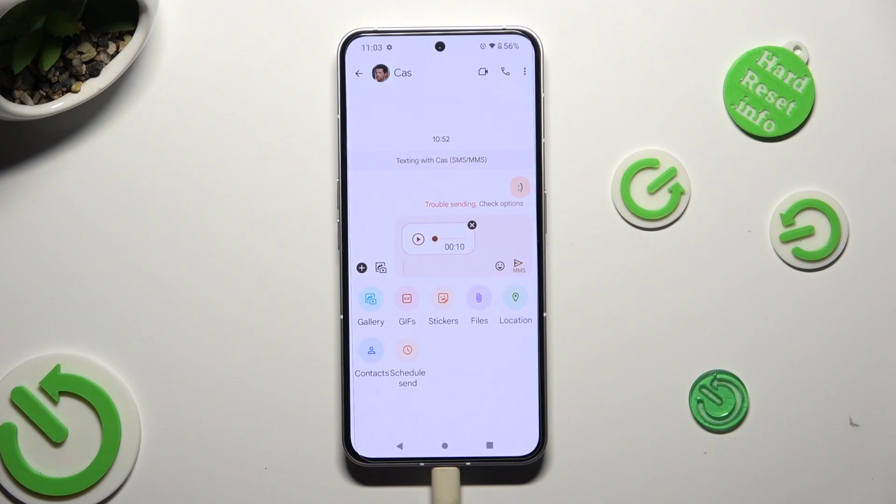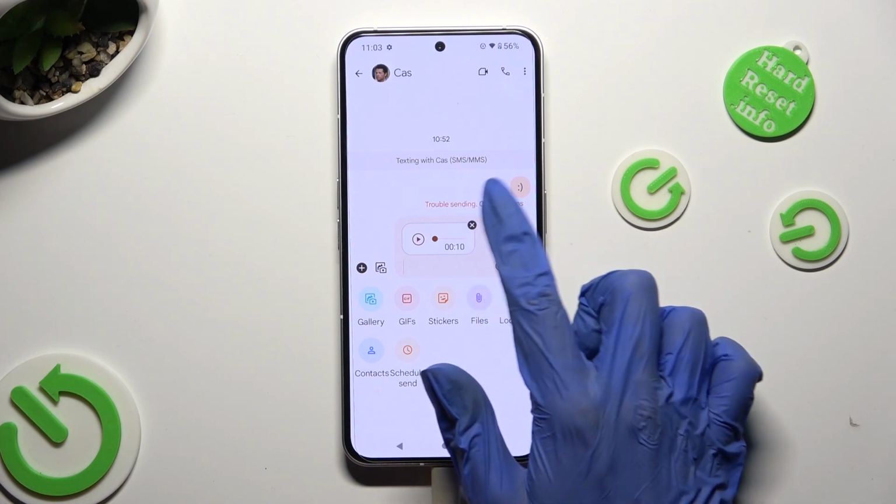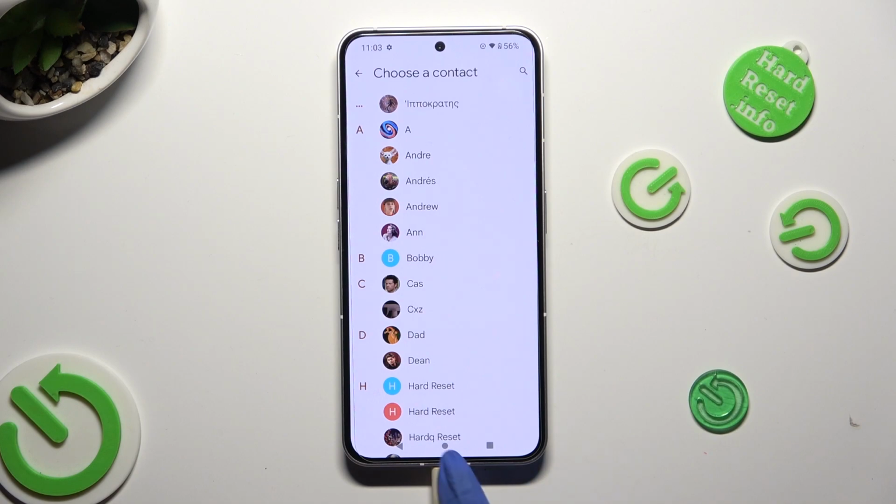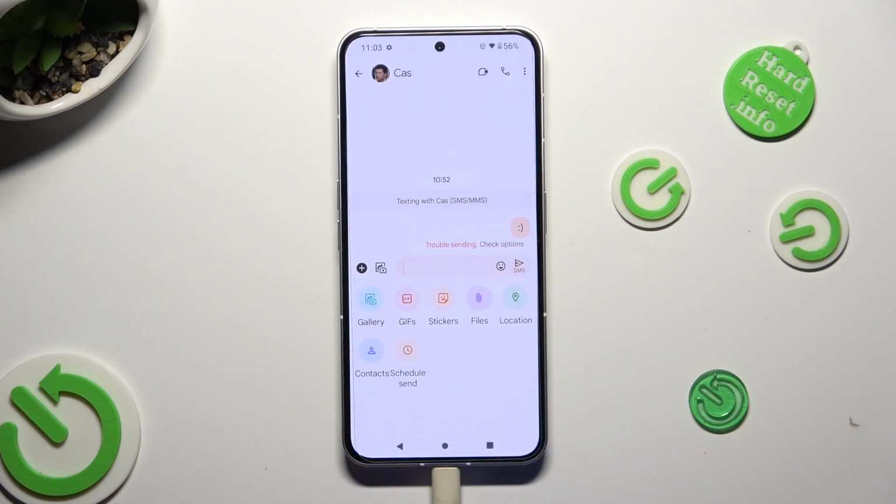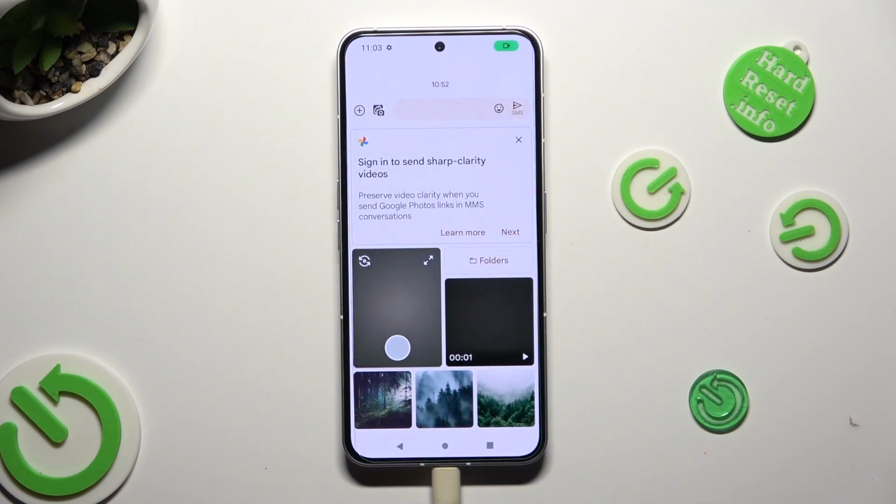In order to add a video one, you need to select Gallery section instead. Let's click. And then just click on your video that you wish to add.